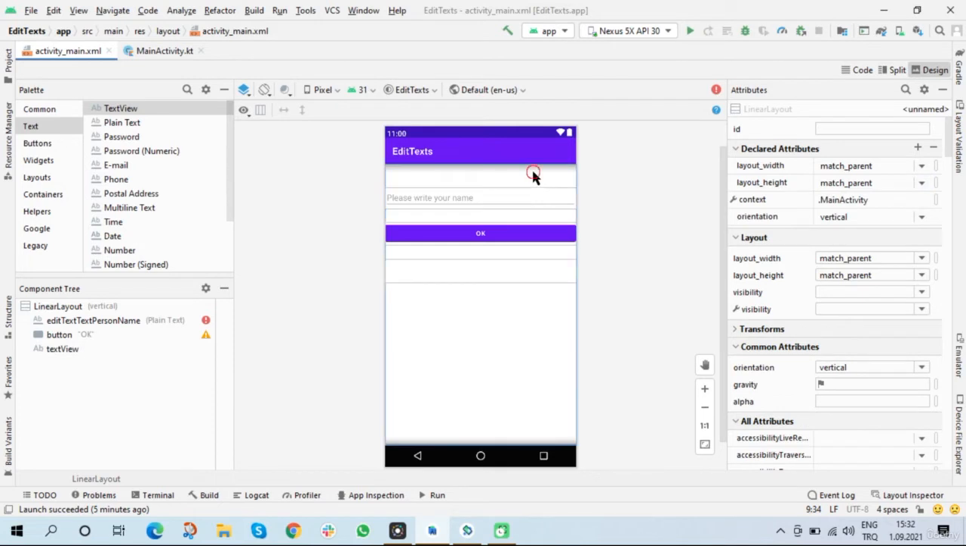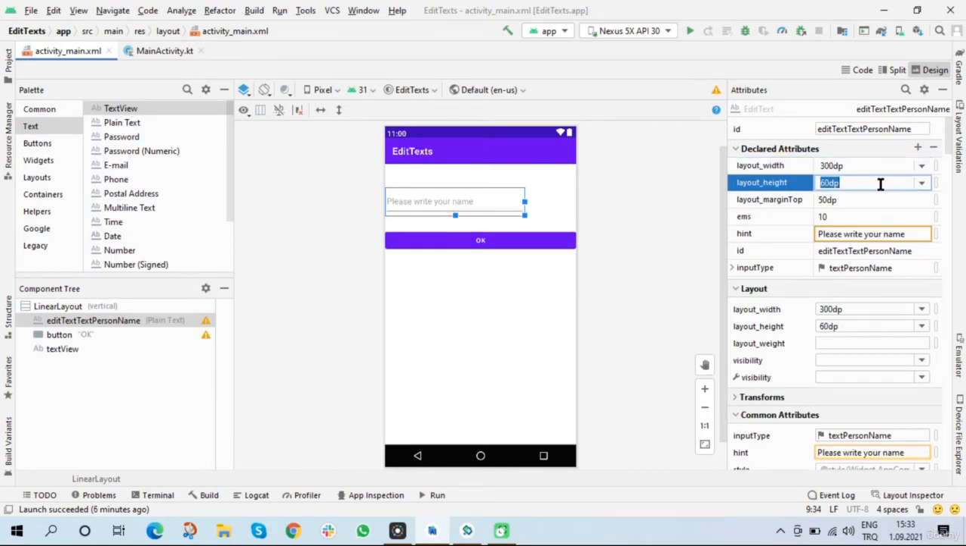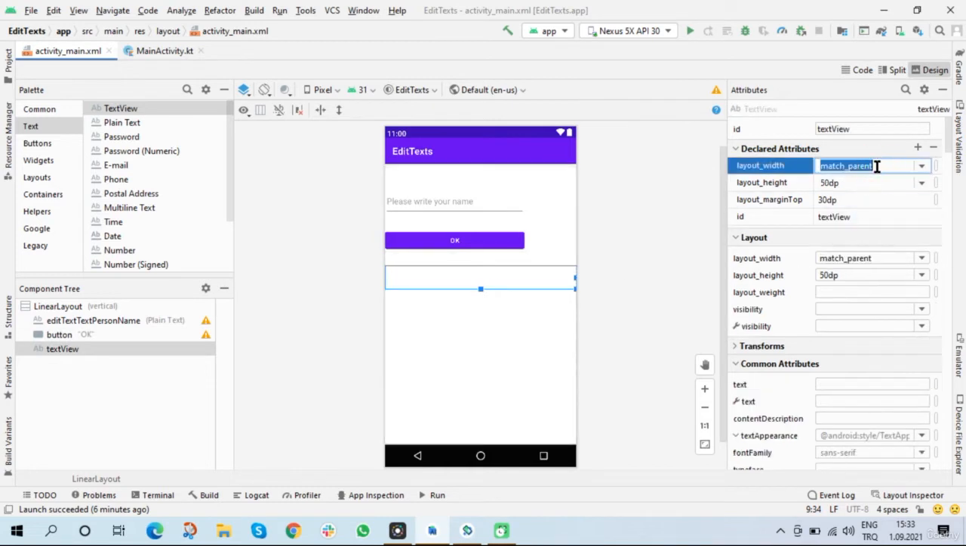I'm also going to change the width of the edit text. I'm going to give that 200. It's a little small, so I'm going to give it 300, okay? Yeah, that's good. So, I'm going to change the height of the edit text to 60. And in the same way, I'm going to change the width of the button to 300. Now, for the text view, I'm going to do the exact same thing.